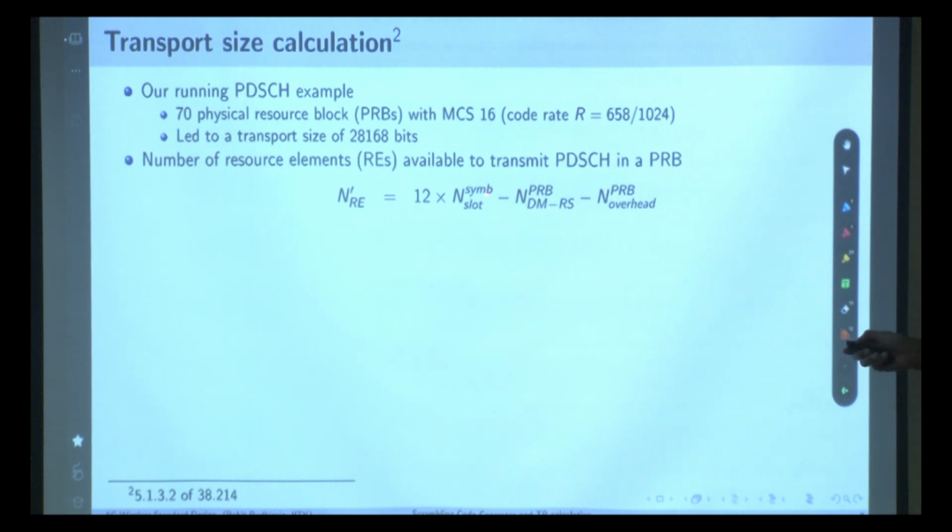And over how many symbols is this PRB allocated? This is basically the time duration. It could be one symbol and it could be 14 symbols. And what is this N PRB DMRS? It is the number of pilot signals which are transmitted in a PRB. Wherever these pilot signals are transmitted, you cannot transmit the data. DMRS is the demodulation reference signal. So these many resource elements are reserved for sending this pilot signal, which is named the demodulation reference signal.